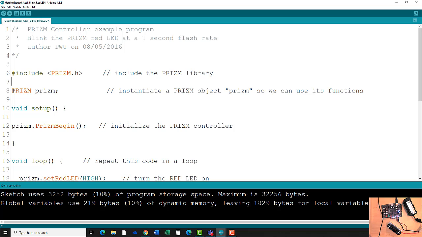Next, we have here on line 8 our instantiation of the object Prism. We're going to get into this in a future class when we start talking about object-oriented programming, but what we can see here is that we have an object of type Prism, and we're giving it the name prism. Whenever we want to refer to this controller itself, we're going to type in prism, all lowercase, as seen here by the variable name.